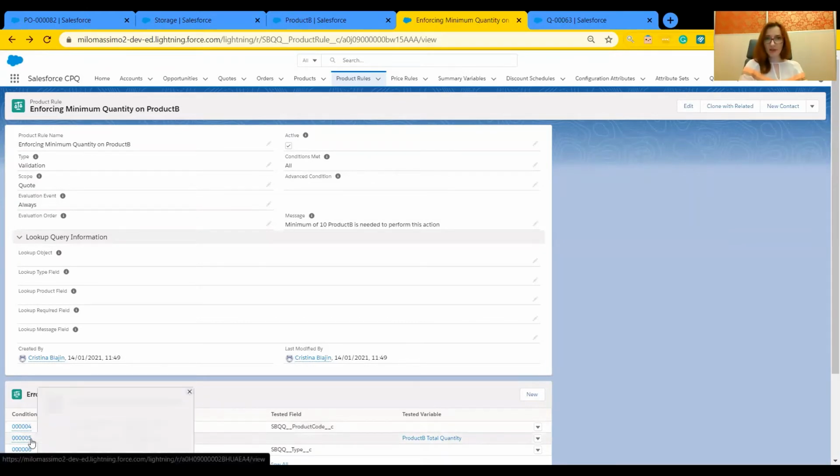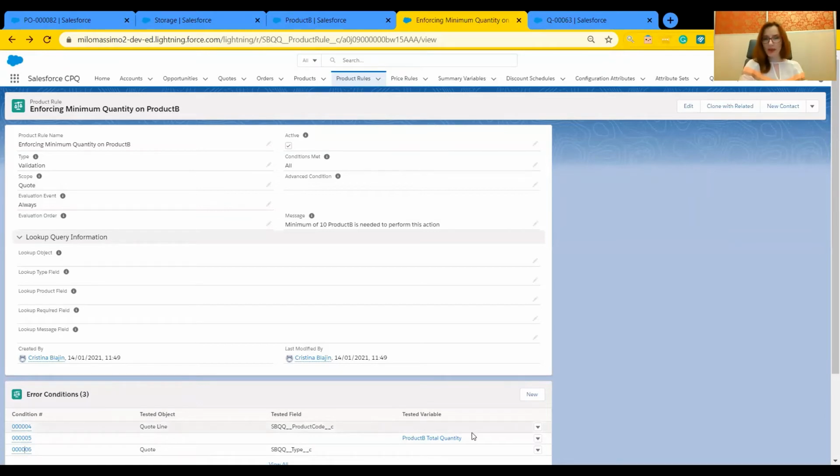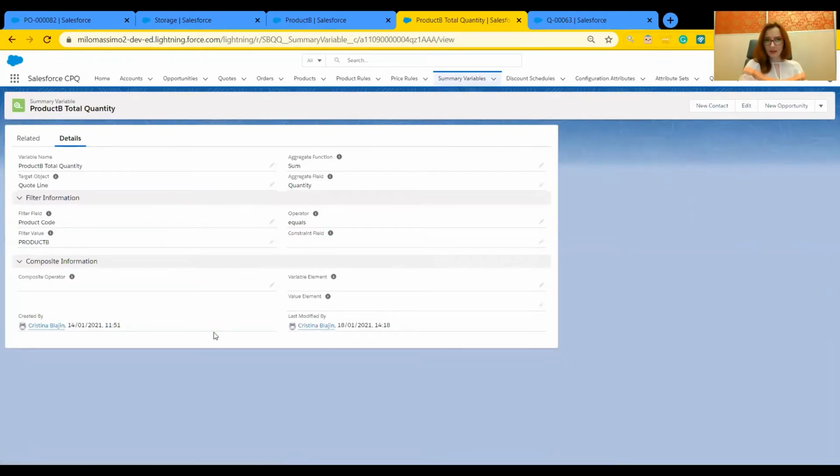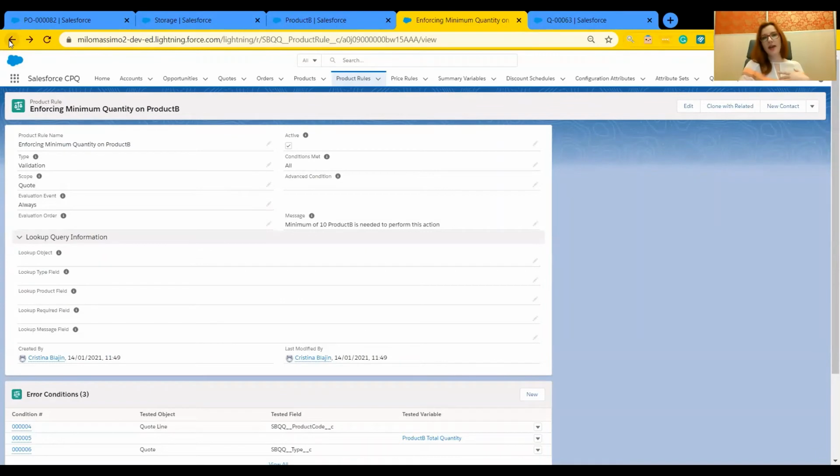Product code is a product number or an internal code used to identify the product. And the second error condition checks the quote line's quantity with the help of a summary variable by aggregating the quantity field. Now, if you use the quantity field as a tested field, in this case, first, again, you'd have to add it to the picklist on the error condition object. Remember that it won't aggregate the quantity of all the quote lines for the product because it looks at each separate quote line. And when setting up the product rule, don't forget to enter an error message for the product validation rule to be displayed when it is fired.